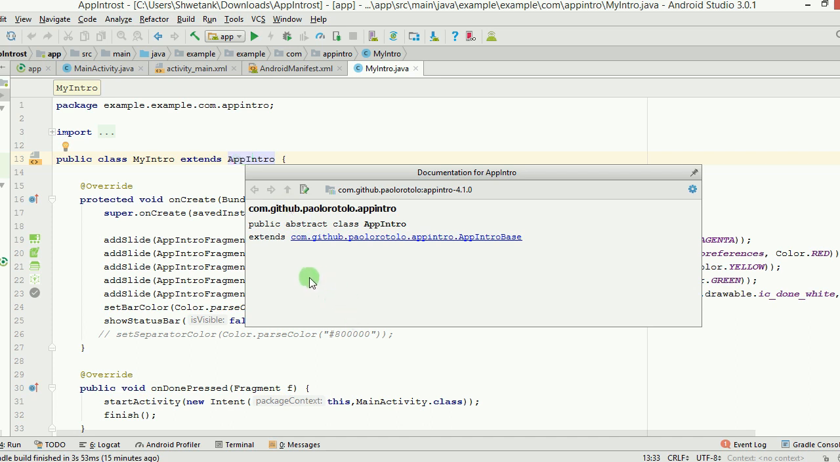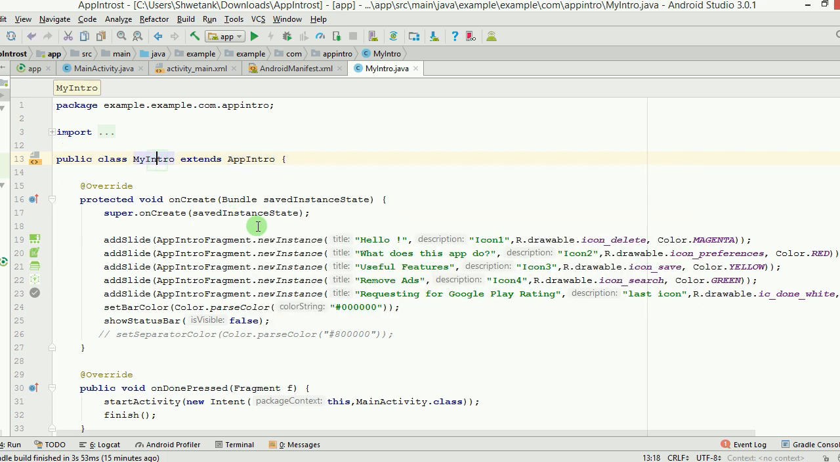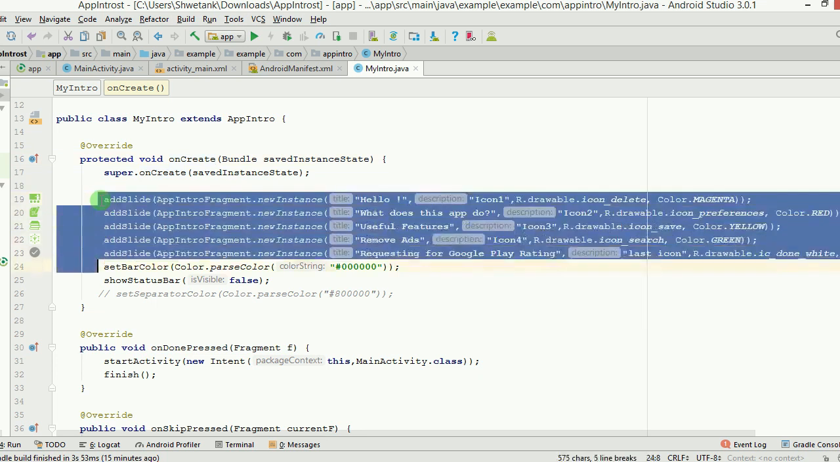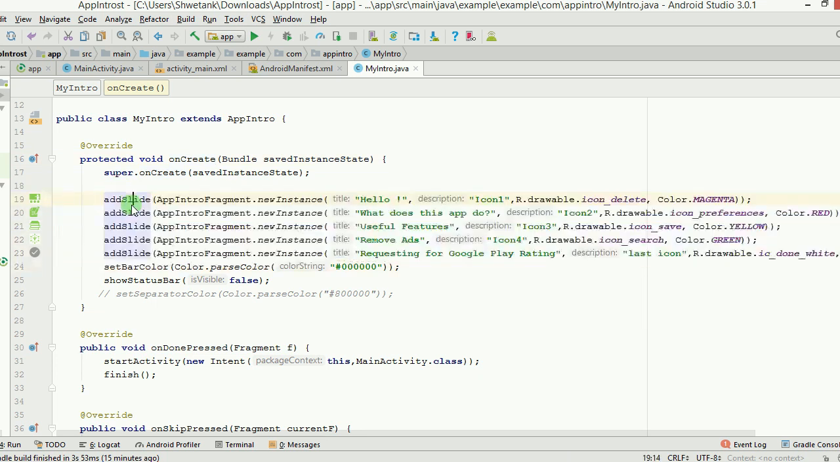An amazing class which is getting extended by my intro, and it has got lots of functions inside it. Again, it has an on create method which is being used to prepare some slides here. As you can see, you can prepare a slide by calling a method add slide. This method has been developed by the author, and the method takes input arguments. The first argument is a string, so you can mention the title of the slide.